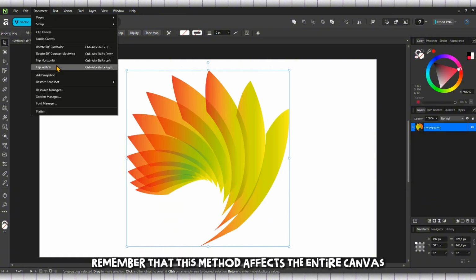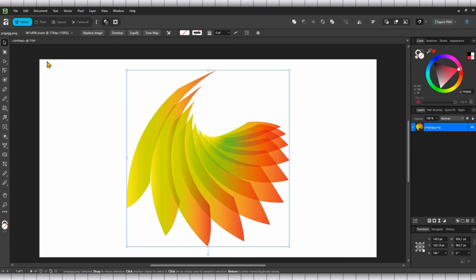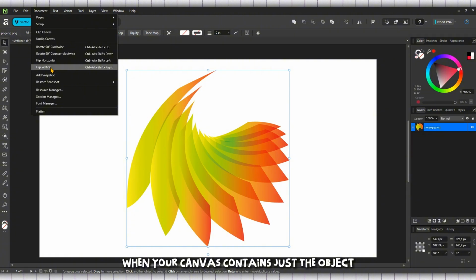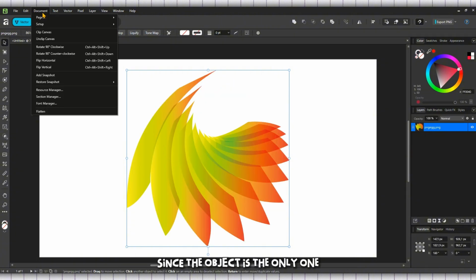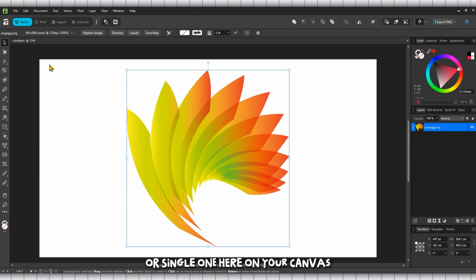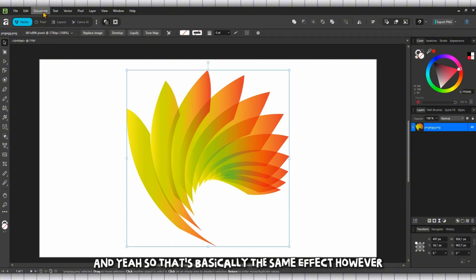Remember that this method affects the entire canvas rather than only one selected element. So it is most useful when your canvas contains just the object you want to flip. Since the object is the only one or single one here on your canvas, it will be flipped as well. And yeah, so that's basically the same effect.